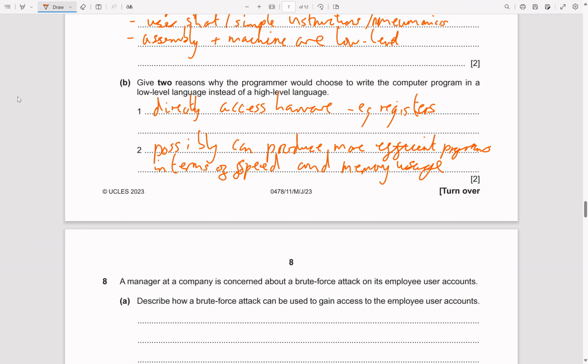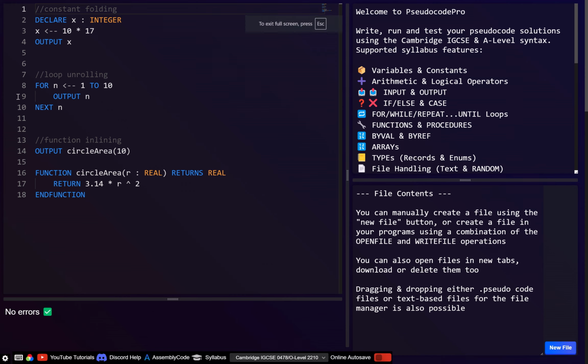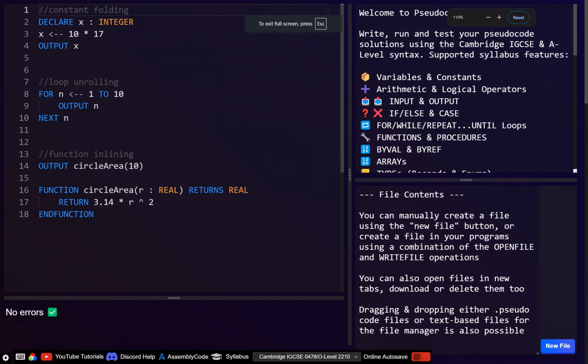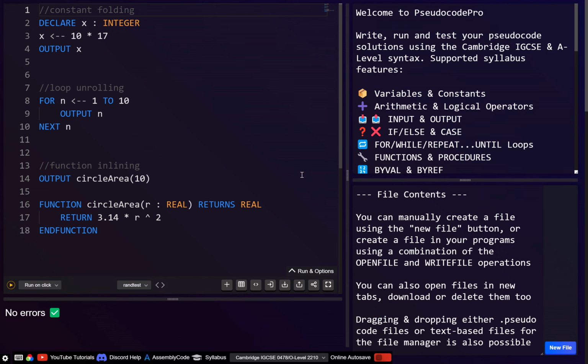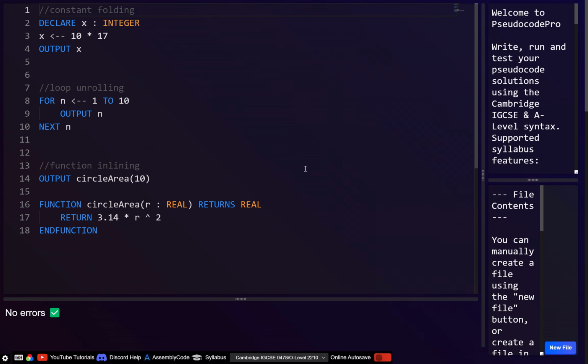And I do have some examples of optimizations that a compiler can do, just to give an example. So one common one, in fact, hang on, let me just zoom in a little bit. And I'll just move that across.